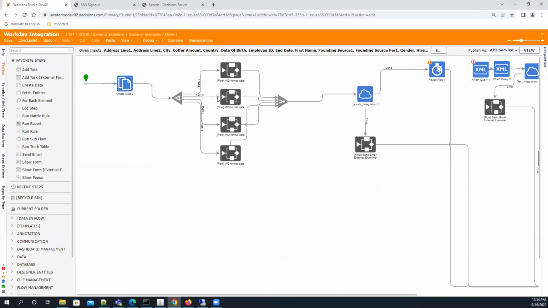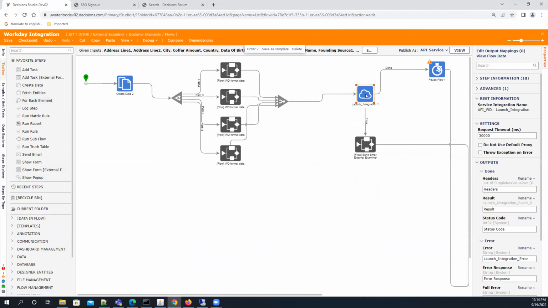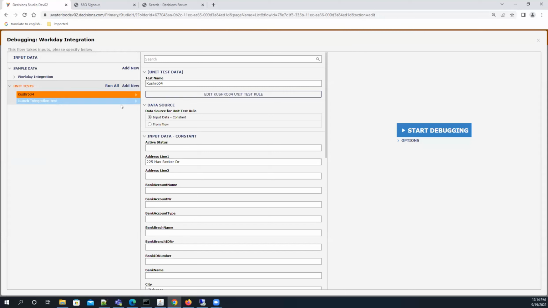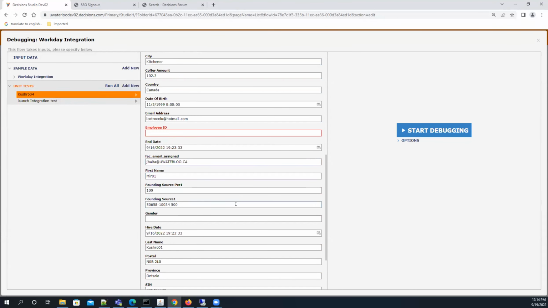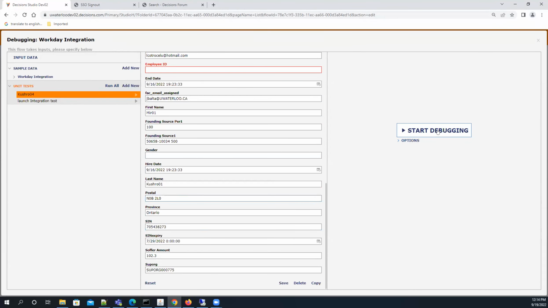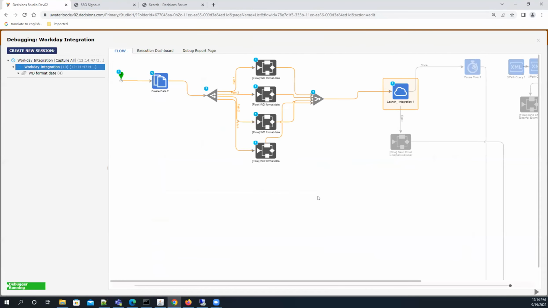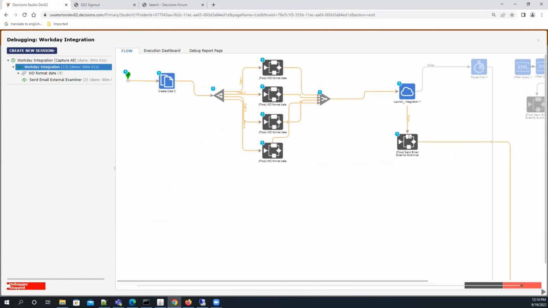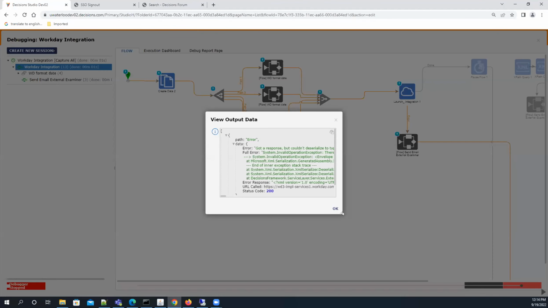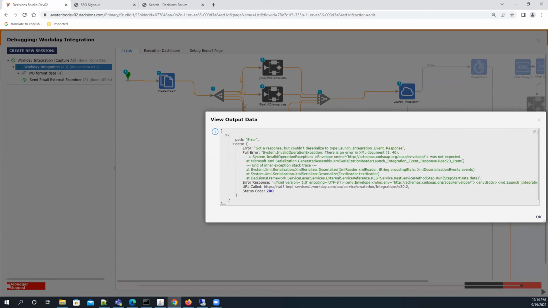Here is the situation. This is the flow. Here is the integration. And what I do, I use the unit test. It's very handy. So I have here, this is the unit test. I have the value, which I provide, and I run start debugging. Now, when I run start debugging, boom, it's getting this error. Now, when I look here, it's saying, you know what? Okay, so you're trying to do launch integration event response.